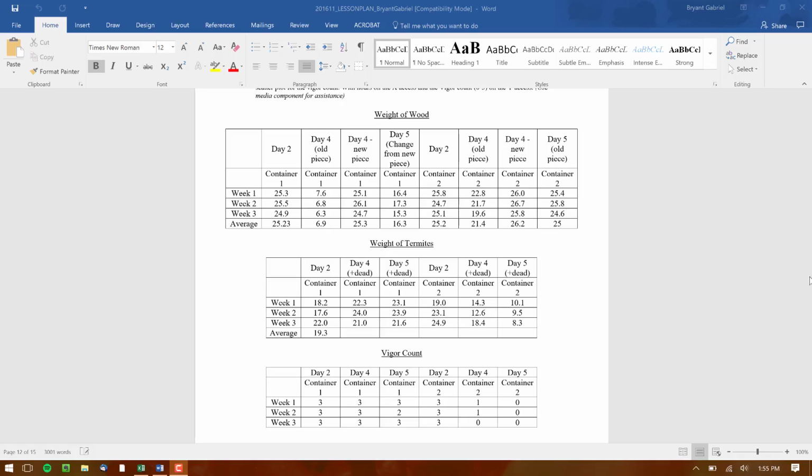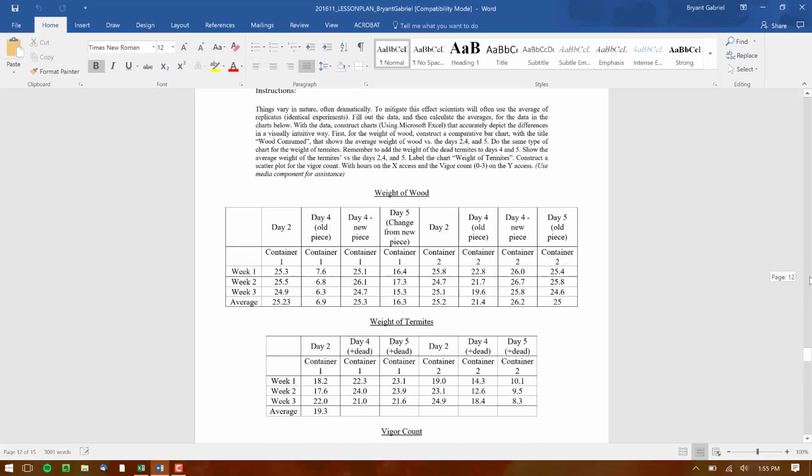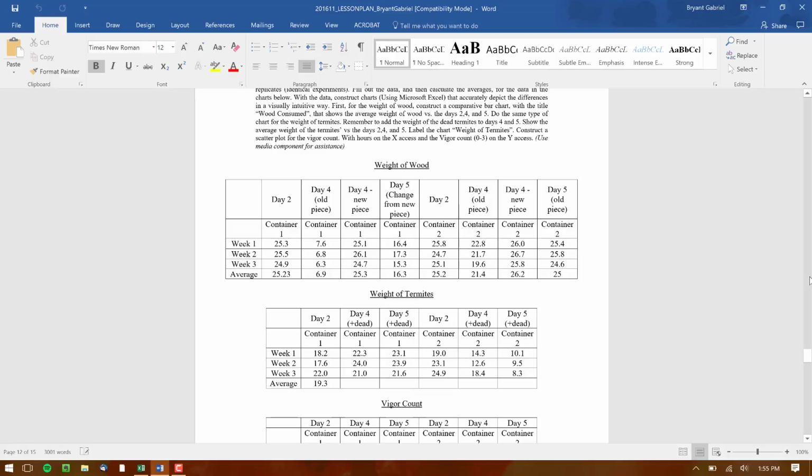Hi, so today we're going to be working on termites and their symbionts, the data for the assignment. And so, word of note, I added day 4 new pieces, and you'll have to as well for container 1 and container 2, and these were the new pieces that we would treat with water before we allowed the termites to feed on them.